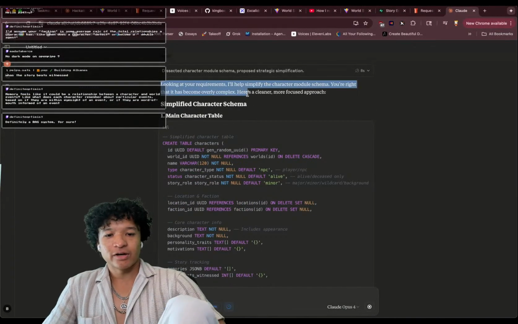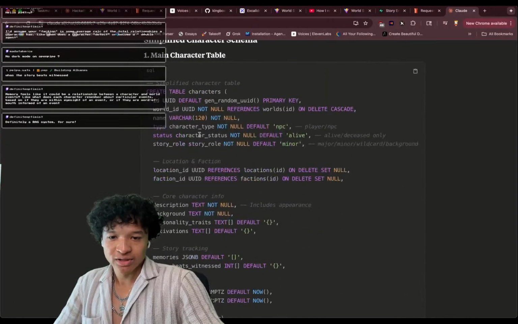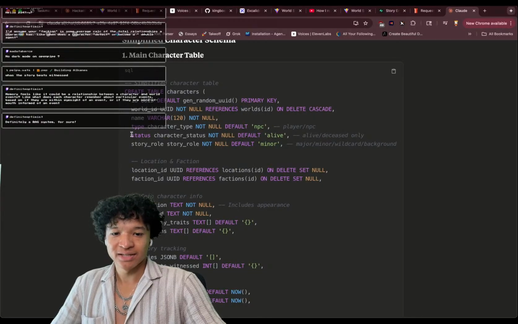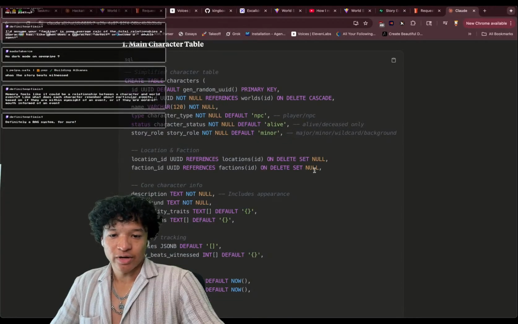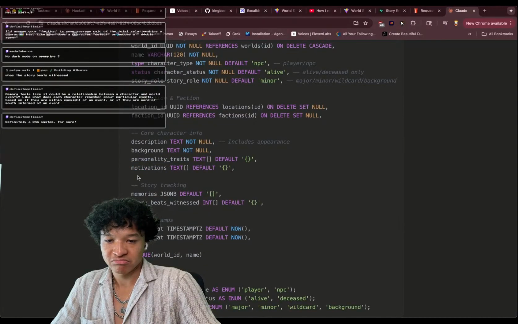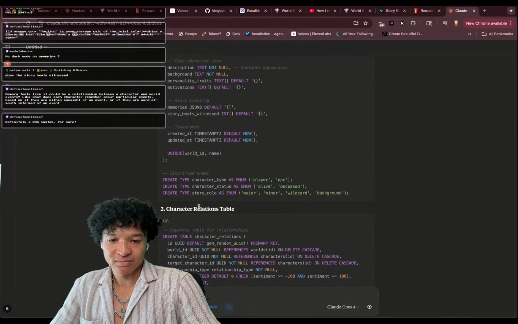Okay, looking at your requirements, I'll help simplify the character module schema. You're right, it has become overly complex. Let's take a clearer, more focused approach. You have ID, world ID, name, type (NPC or player), status (alive or deceased), story role (major, minor, wildcard, background), location and faction. Yes, this is important. Core character info. The description, the background, the personality traits, and the motivations. Sure. No key motivations. Story tracking: memories, story beats, weakness, timestamps. Yes, this is much better.